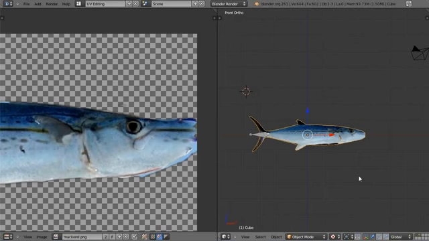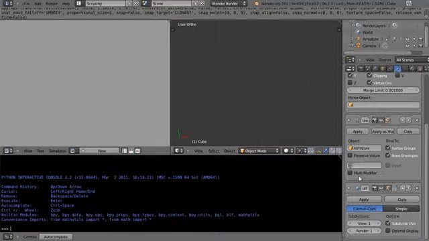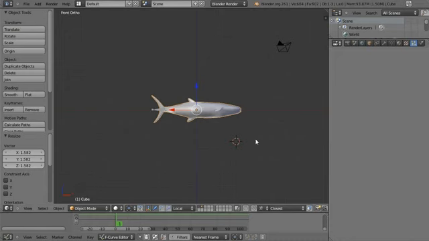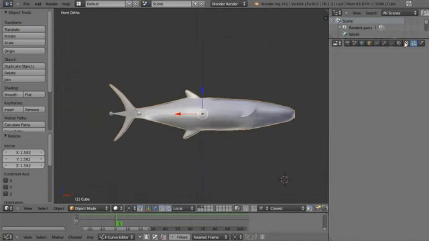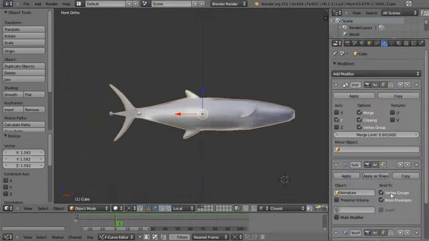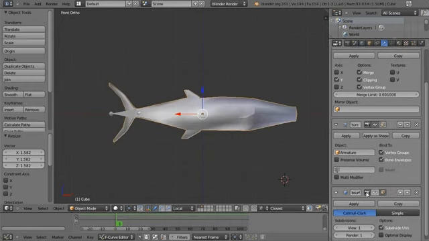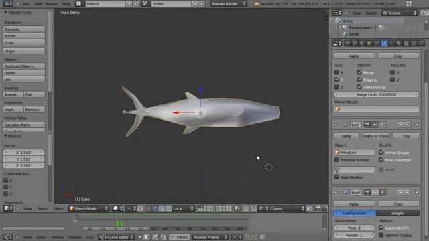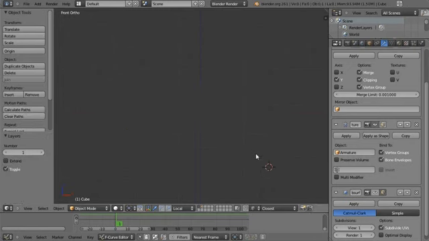So now let's get to the fun part. Let's get to the particles. And for that, I'm going to change into this view. And I'm going to make the subsurf modifier invisible, because later on we're going to be displaying a lot of these fish, and I don't want to slow down my viewport too much.